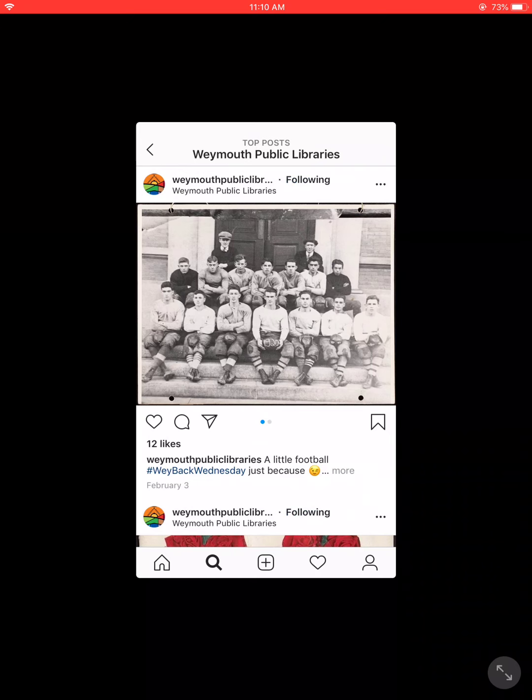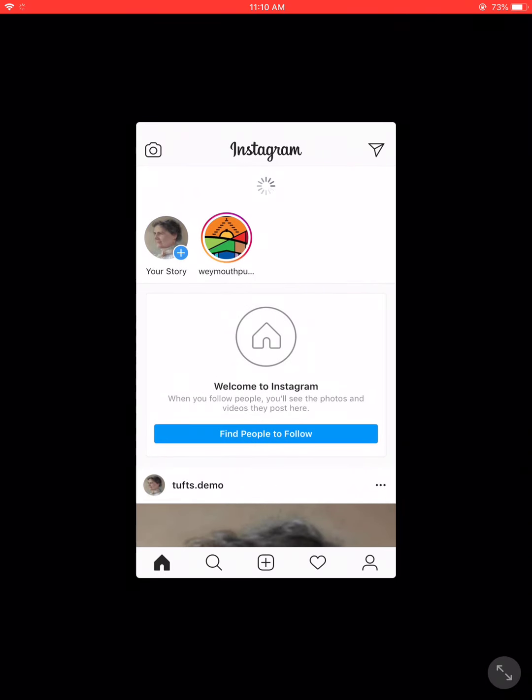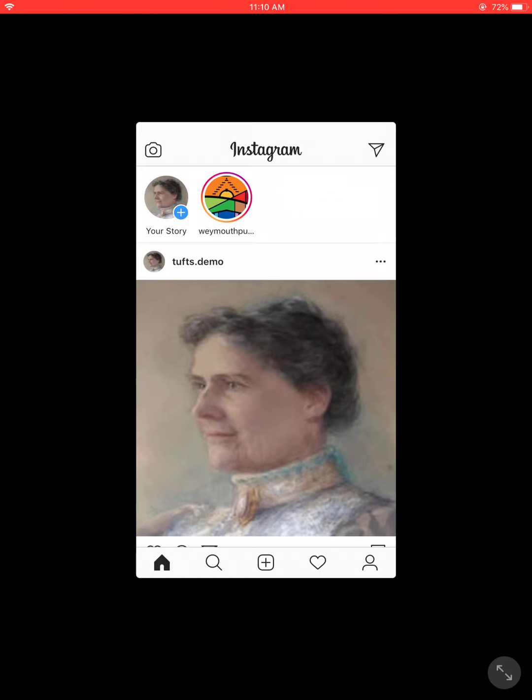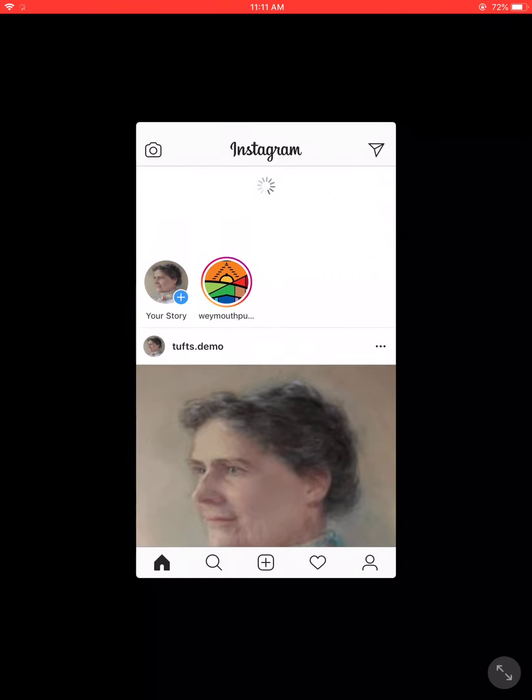If it is a private account, it's going to say requested because that private account has to approve your follow request. However, Weymouth Public Library's Instagram is public, and so as soon as you hit the follow button, it's going to respond back with following. That will also change your home screen because that means we now follow an account, which means we're going to see other people's posts.